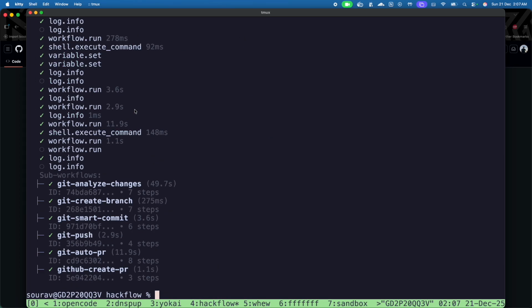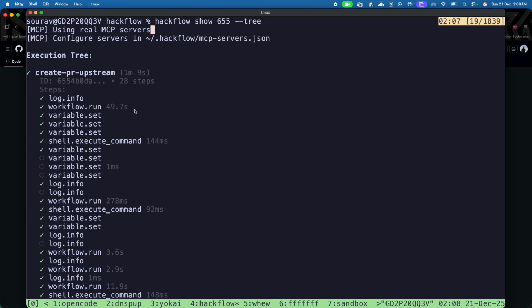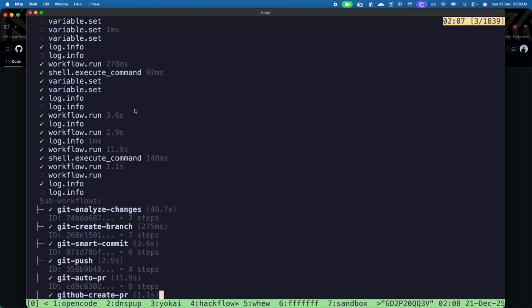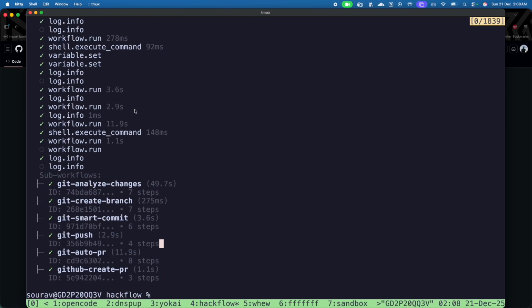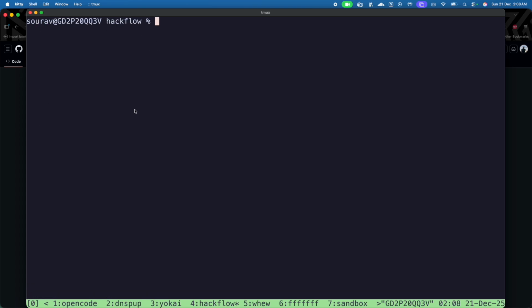But if you were to do something like this and you do tree, it's going to be even more banger. It's going to show you a tree view of how exactly things went. So it'll show you the entire execution tree with the workflow running and everything. But forget about this. This is way too clunky, right? Nobody wants to do this in a lot of depth like this. But let me show you how powerful this is.